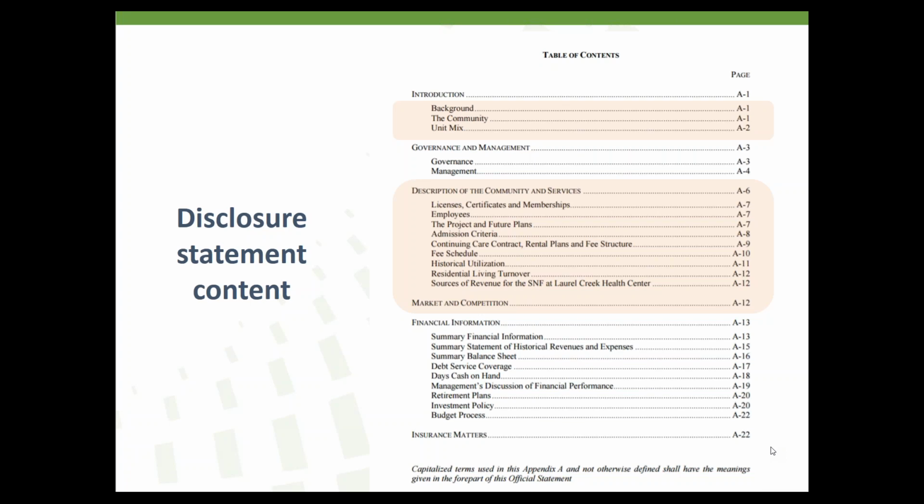Here are some of the things you'll find in a typical disclosure statement. Name of business and address, name of owners and/or trustees, manager information. Some communities are managed by separate management companies, which are listed in the disclosure statement. Also, description of services provided. This section will list housing, services, and other activities for which the community charges a fee.